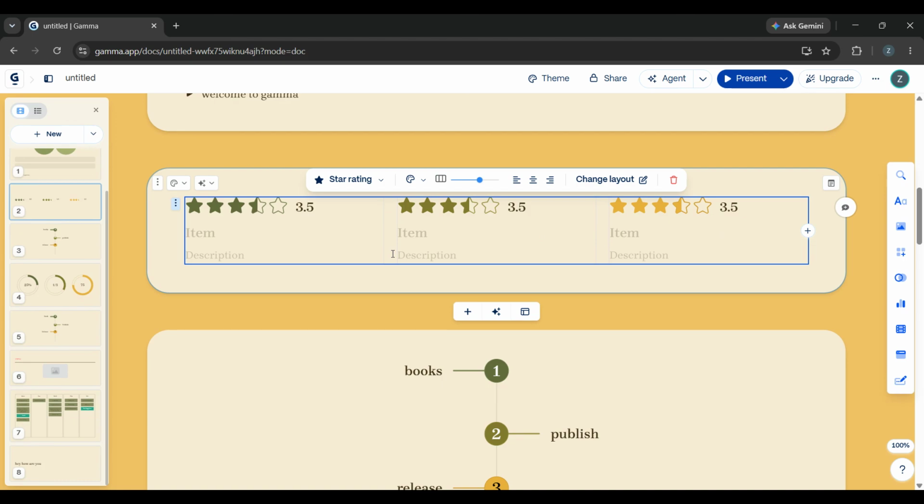The best part is that Gamma does most of the formatting for you, so you don't need to manually build the rating design from scratch. If the layout doesn't look exactly how you want on the first try, you can still adjust the content and spacing inside the card until it fits your slide perfectly. This makes it easy to keep your presentation consistent while adding a clean professional rating system.